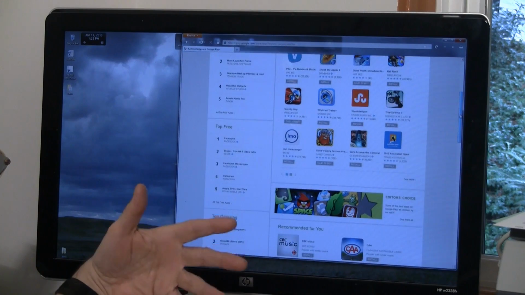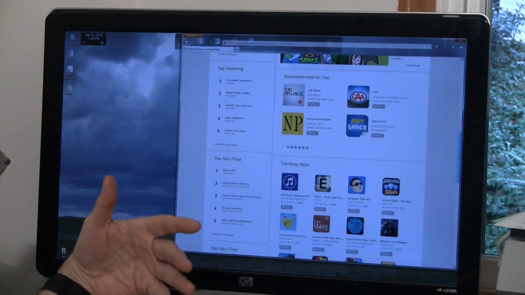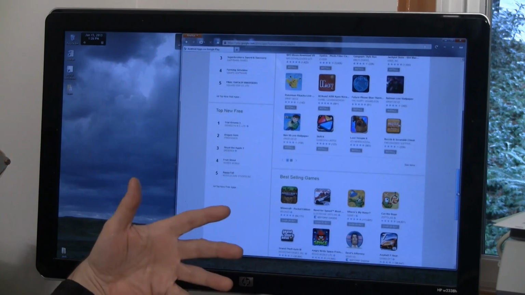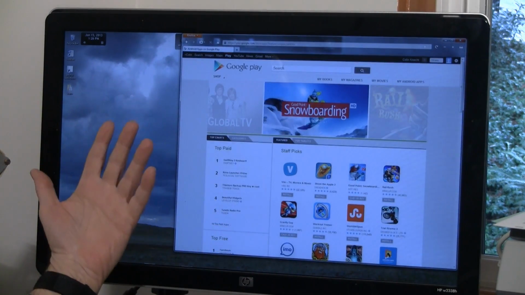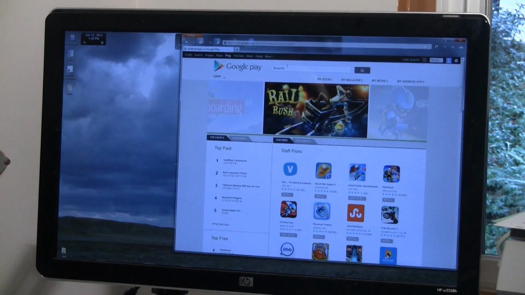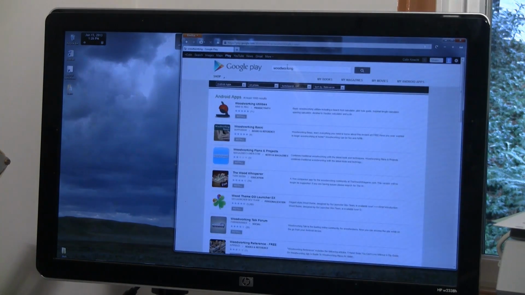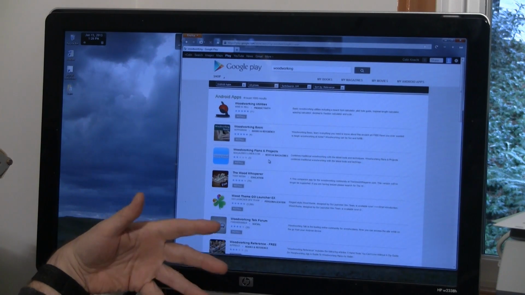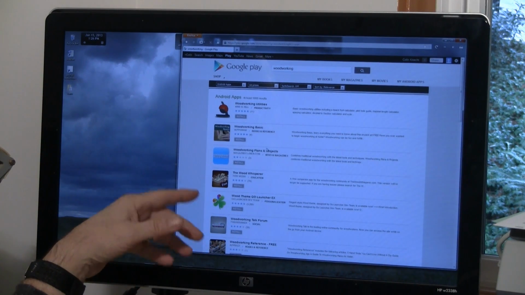Now, most of these I'm not really interested in right now, although there may be some things that you might be interested in for other things other than woodworking. But today we're looking at woodworking, so in the search column up here, I'm going to type in woodworking. And it gives me a list now of all of the woodworking or wood associated programs.